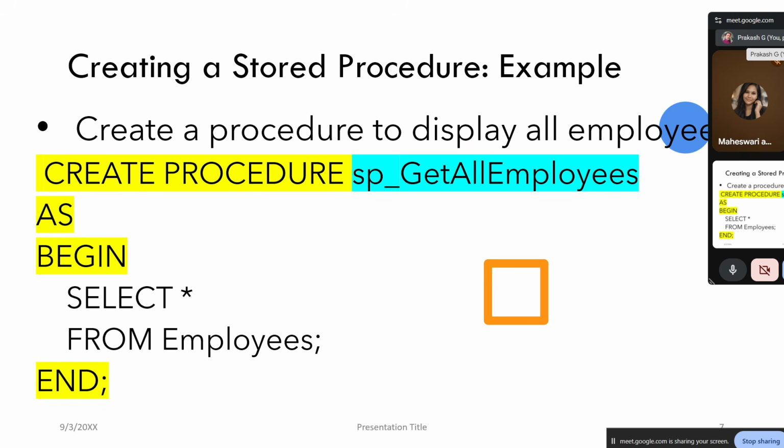And what are the advantages of writing stored procedures? You can write multiple statements. You may not have only one statement, guys. You might have select star from employees, followed by the next line, select star from department. Like that, you can write two or more statements inside the stored procedure.